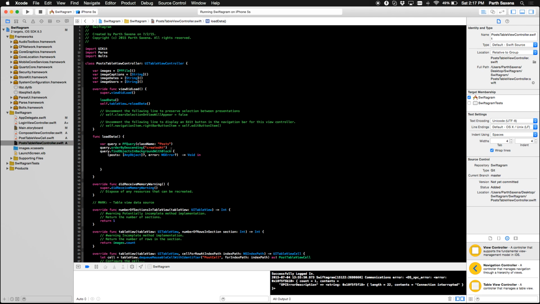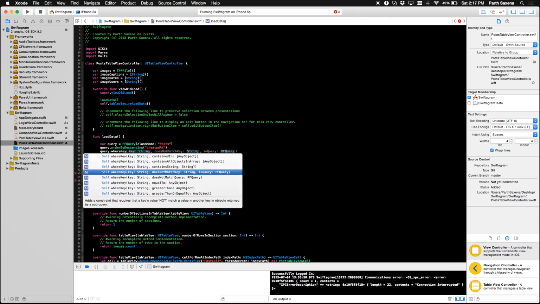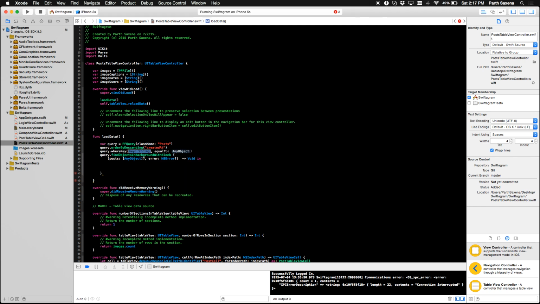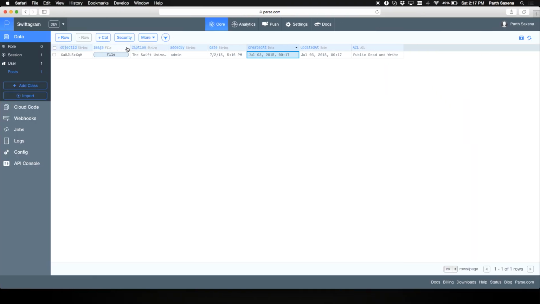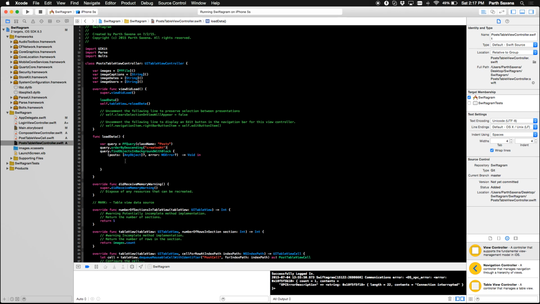And also, I'll just show you guys this. If you do query.whereKey, this will add a filter to what objects you want to retrieve. So if we do whereKey equal to, say, addedBy, you could add a filter so that the addedBy field will be equal to admin. You could use this to find all the posts that are by admin, for example. But we're not going to be doing that. We're just going to be adding in all the posts that are in the server.